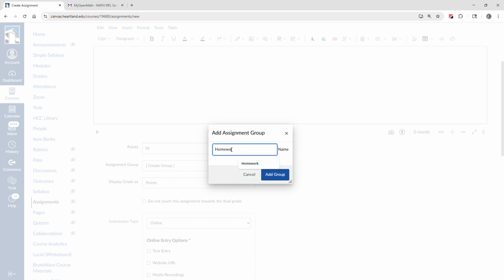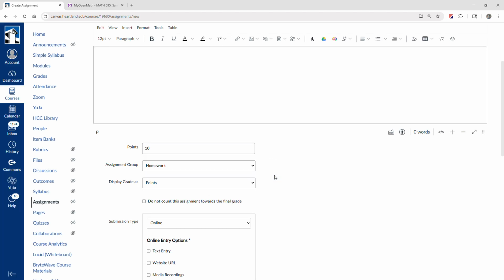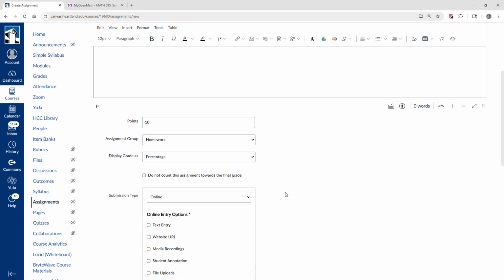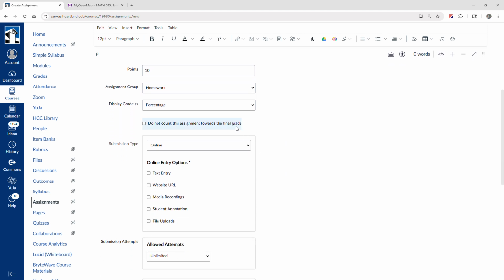If you've already set up assignment groups, then you can assign the assignment to fall into one of those particular categories. I'm going to add a homework group, and I like my grades to be displayed as percentages. You have the option to not count this towards the final grade in the course. All that again is just the same as setting up any other Canvas assignment.